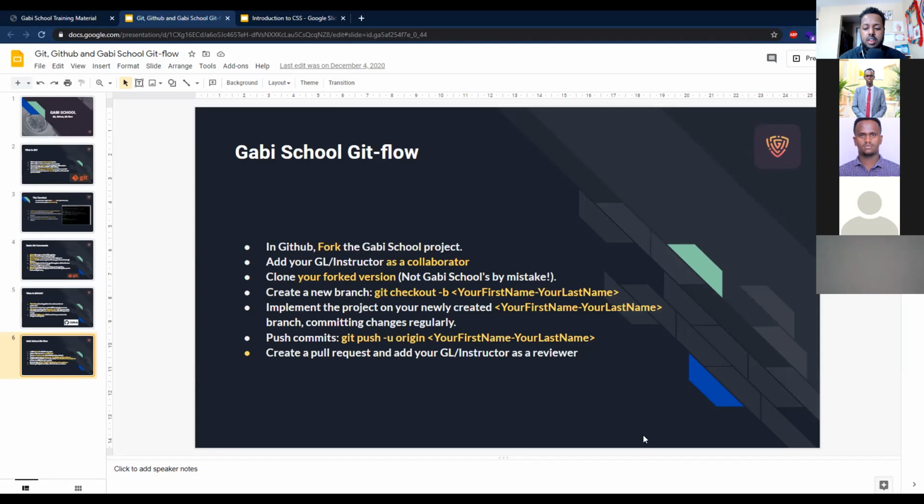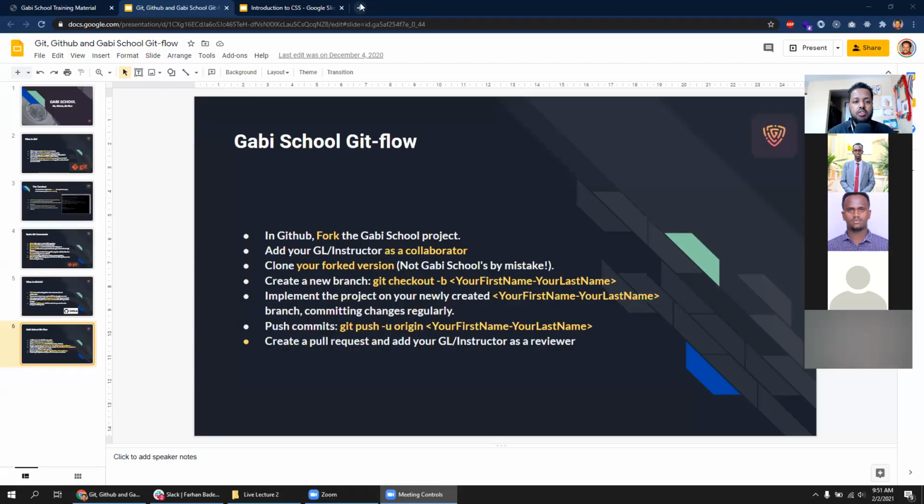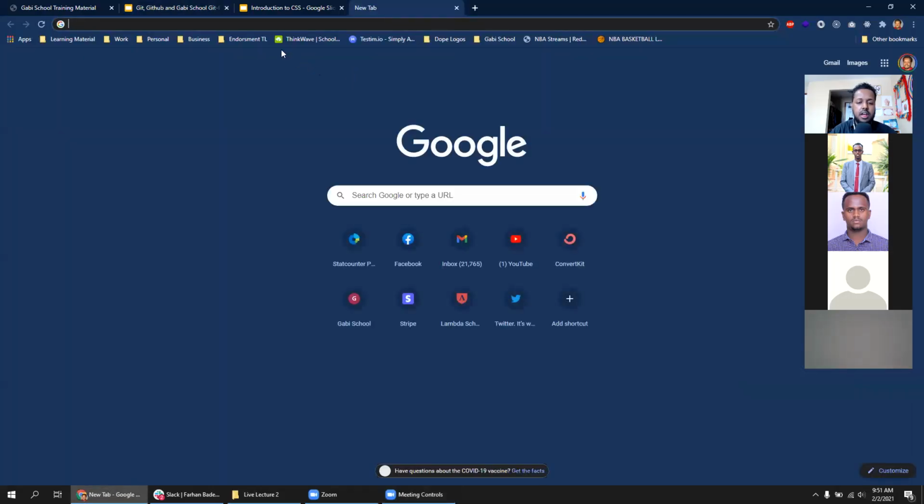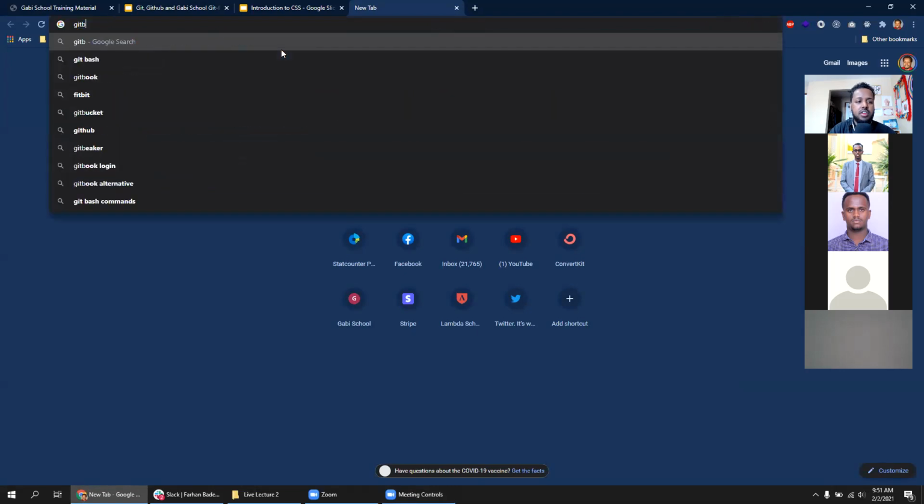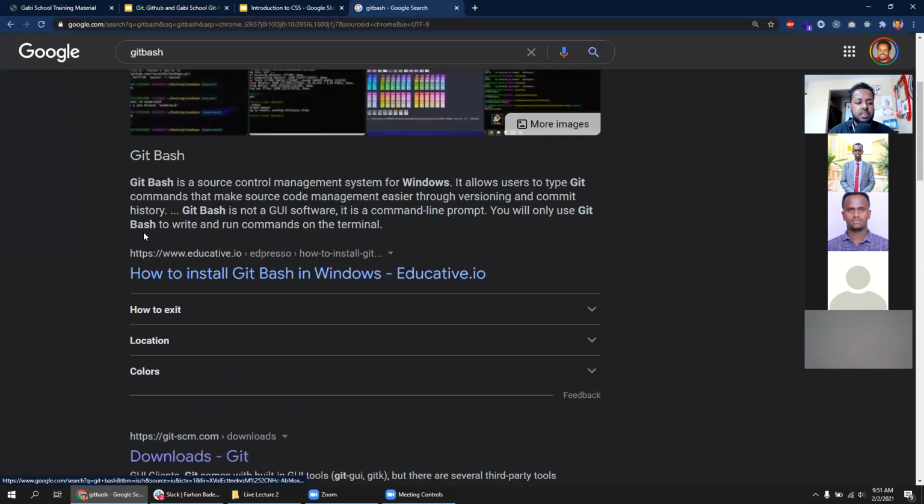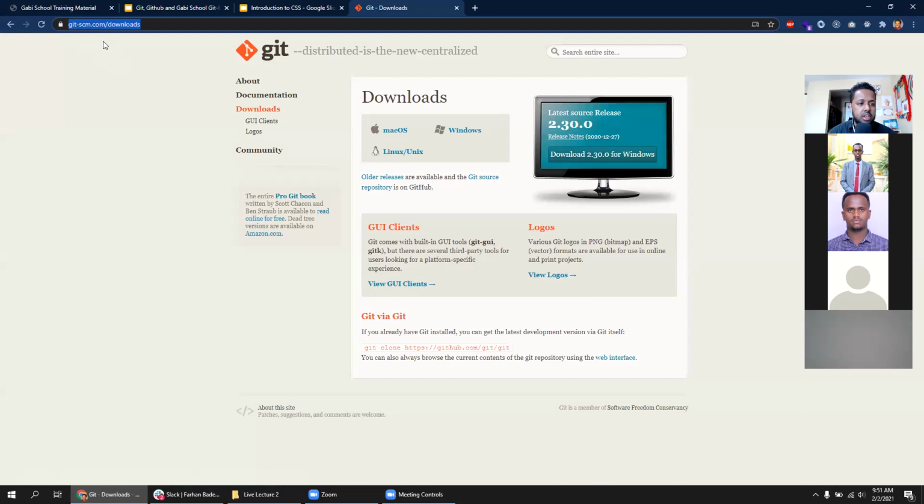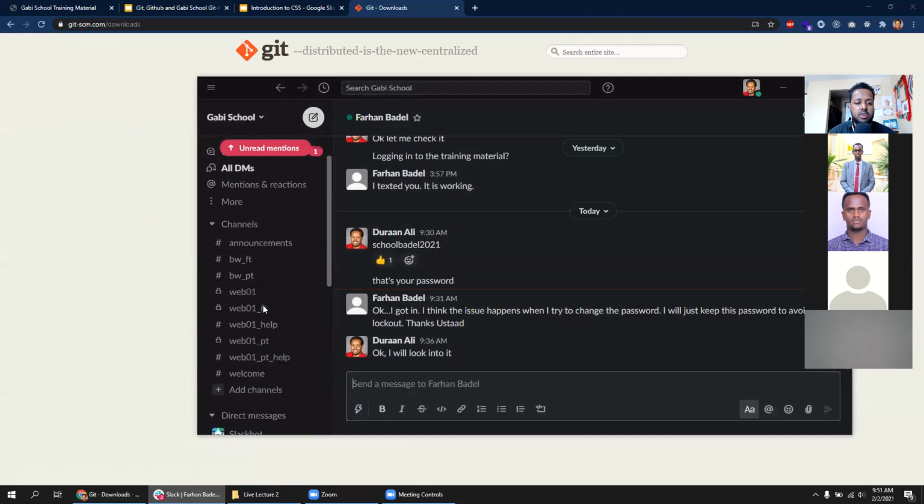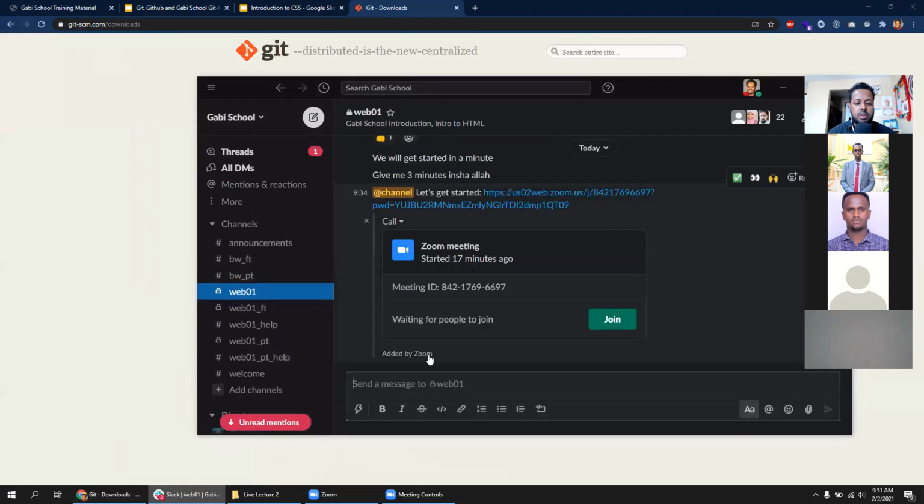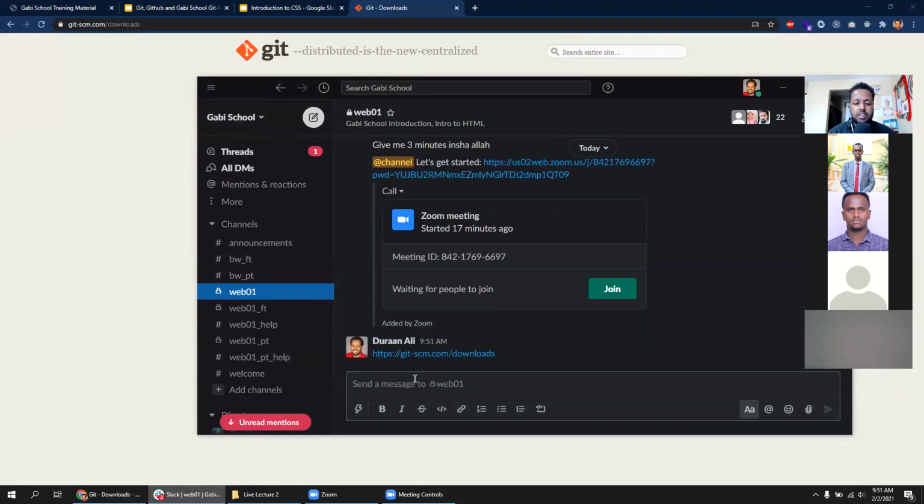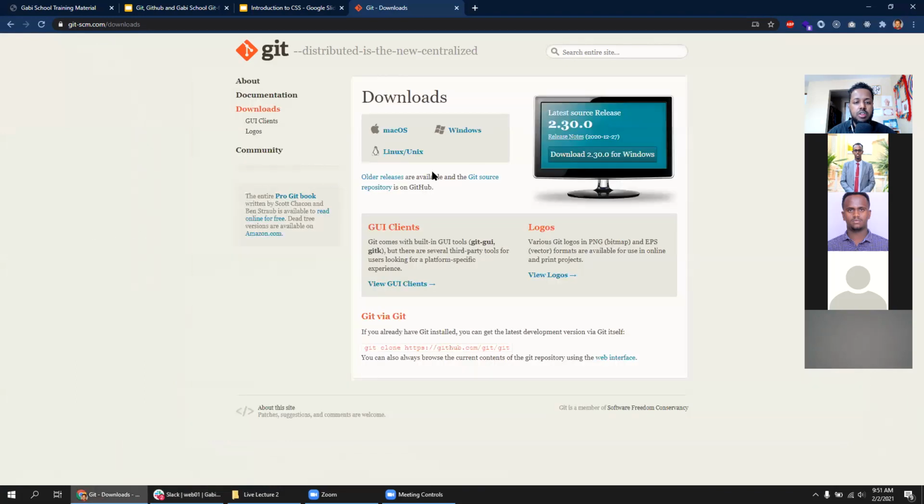Let's get into it. Let me share my whole screen so you can see my computer too. The first thing we need to do, if you have Windows, is get Git Bash from the website git-scm.com/download. I'll share the link. Download that to your computer or save the link so that you can download it. Once you download it, you click Windows and install it.